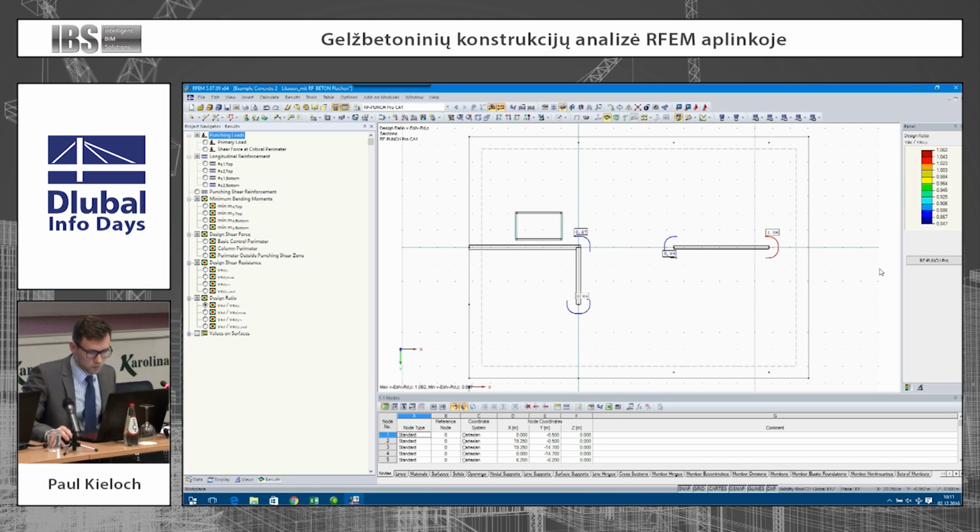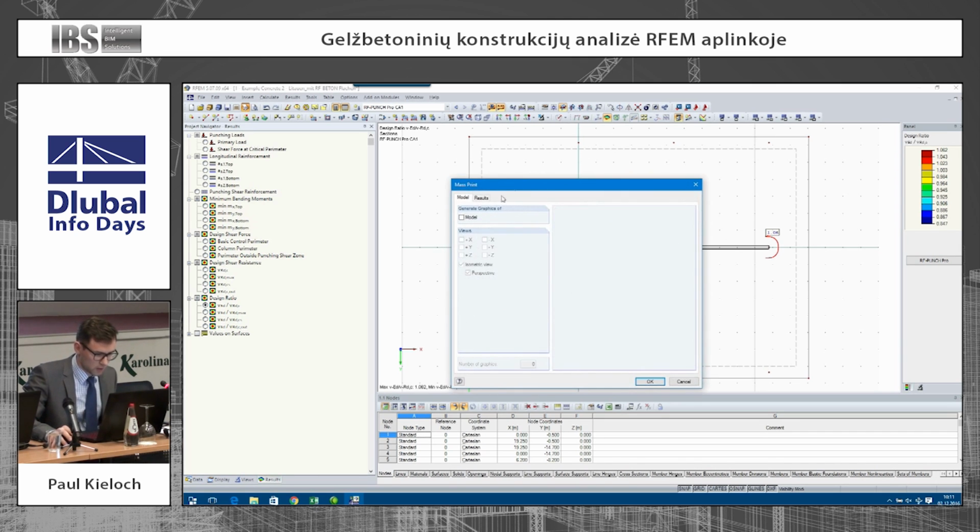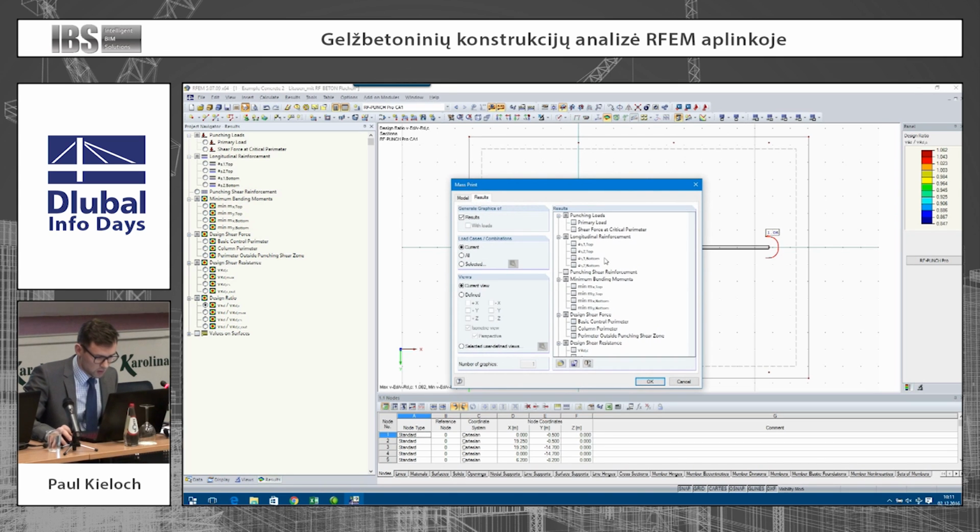So I will show it once again to you. I just open this dialog for the printing of the graphics into the protocol. Then I go to the mass print. And if I go to the results here, you see all results which are displayed in the result navigator. You can select all results here for the mass print into the printout report.